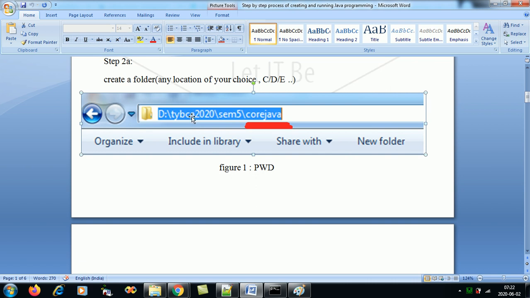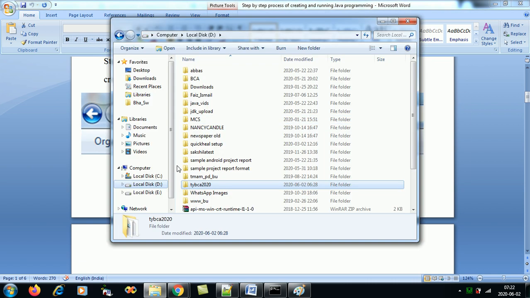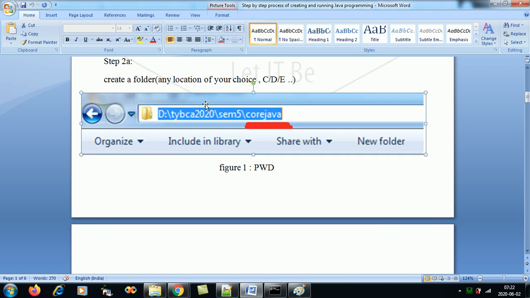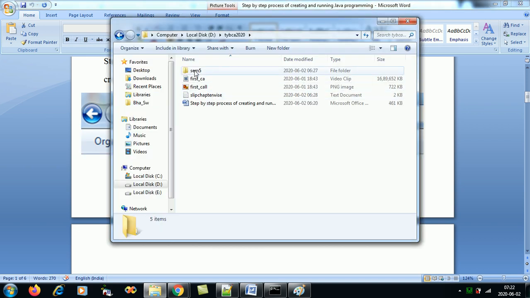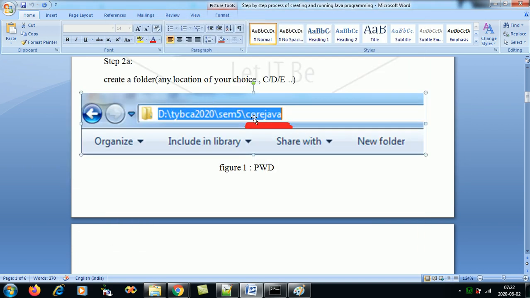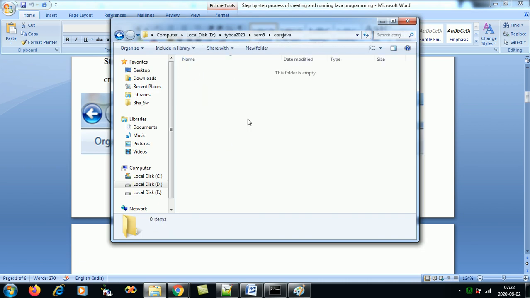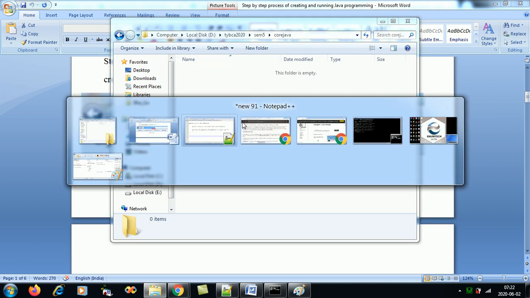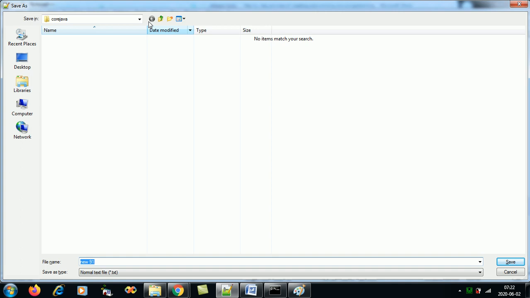Avoid giving spaces in your folder names. Don't give TYBCA space 2020. If you want to separate it, use an underscore, TYBCA_2020, but avoid spaces. So I have a folder called TYBCA 2020, then a folder called SEM5, then a folder called Core Java. Now how many files are there in this Core Java folder? Zero files. So I'll save the program which I have written in this folder.